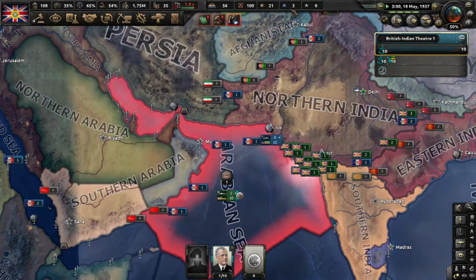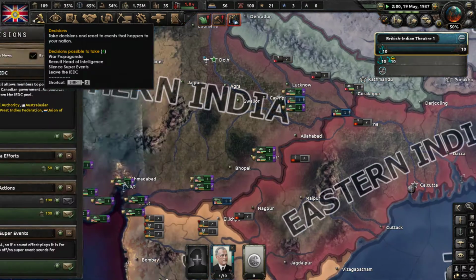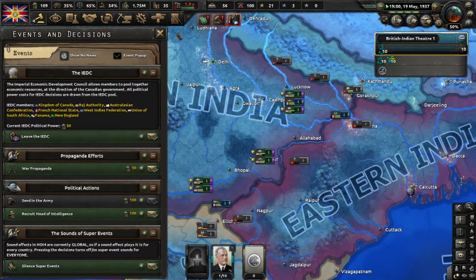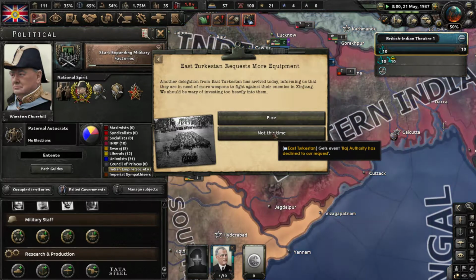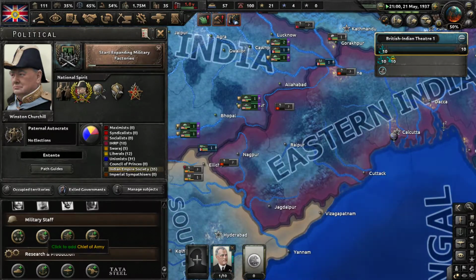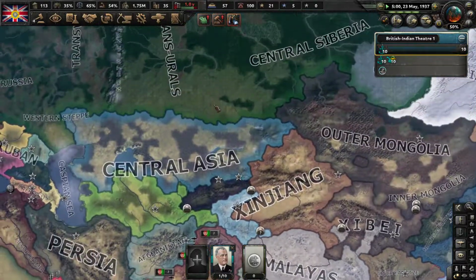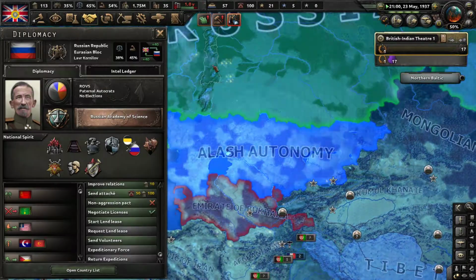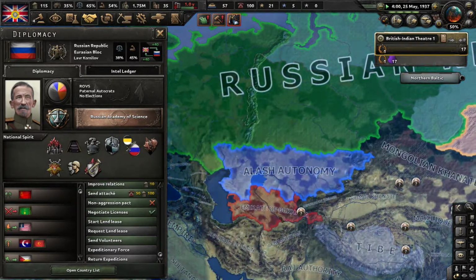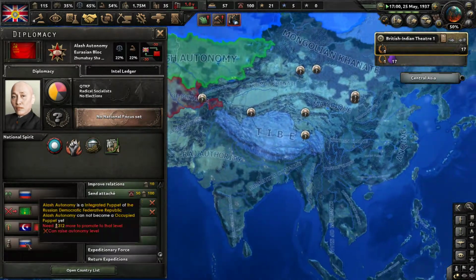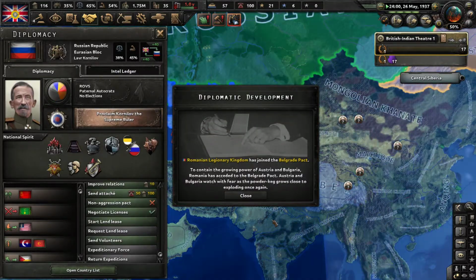So we're training our Navy a little bit here too. 3 naval experience, 21 Army experience left. And have 110 political power, really not getting that much, which is unfortunate. Okay, so Russia is mobilizing against the Emirate of Bukhara, which is down there. Interesting.